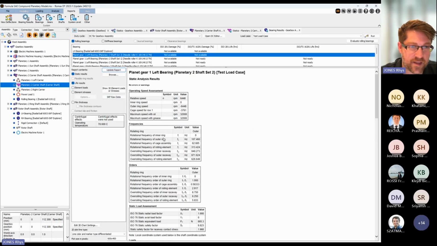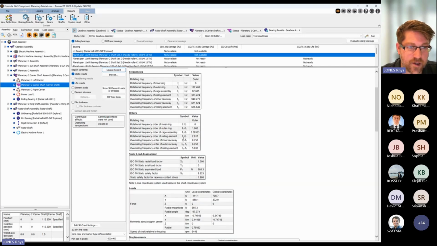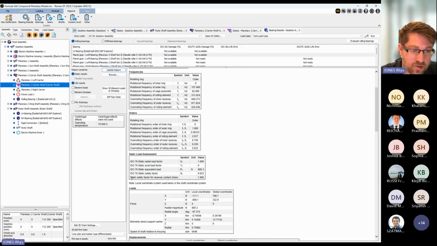I can look at some of the speeds that they've seen in the bearings, and any of the fault frequencies. So if there's a defect on the bearing, how it will look. We can look at static load ratings. So what's the static load the bearing is seeing versus its allowable. So we've got a static safety factor of nearly 10, or we can look at the raceway contact stress and the safety factor on that. So there's quite a difference here.